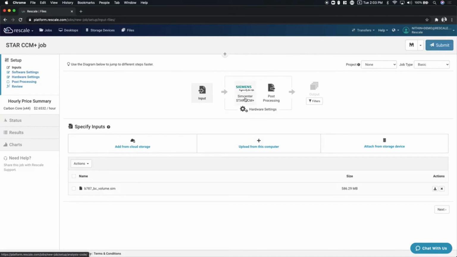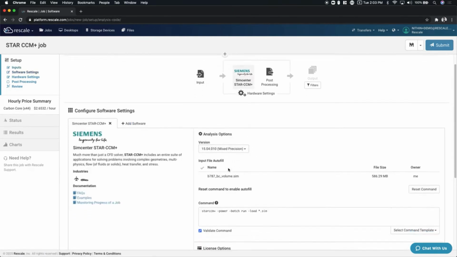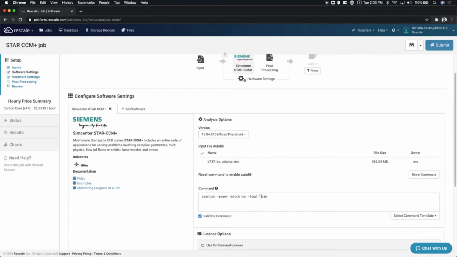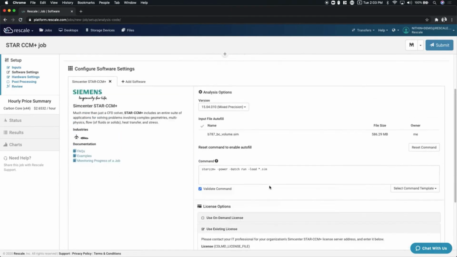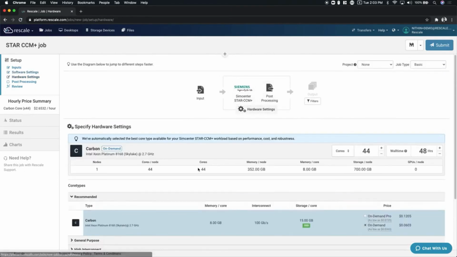However, let's actually take a walkthrough of this job setup and make sure all the settings have been carried over. You can see here that the version is carried over. I don't need to worry about the command, since it's going to locate the only input file that ends with the .sim extension. The license settings have been carried over. In the hardware settings, you can also see that my wall time, core count, on demand, everything has been carried over.